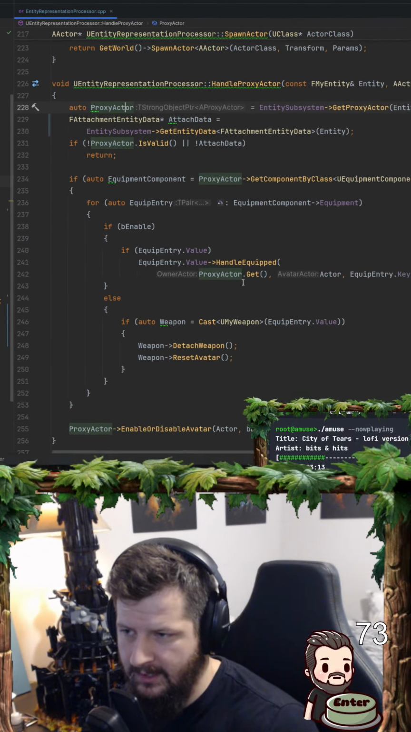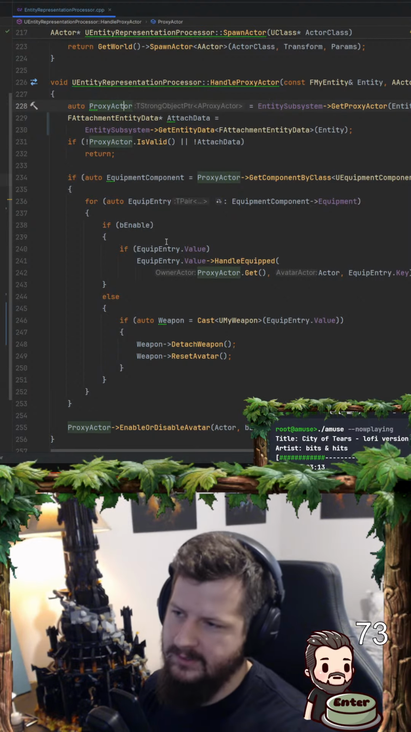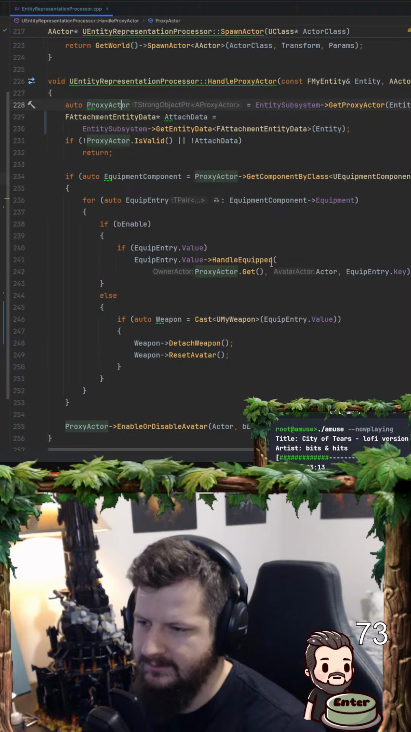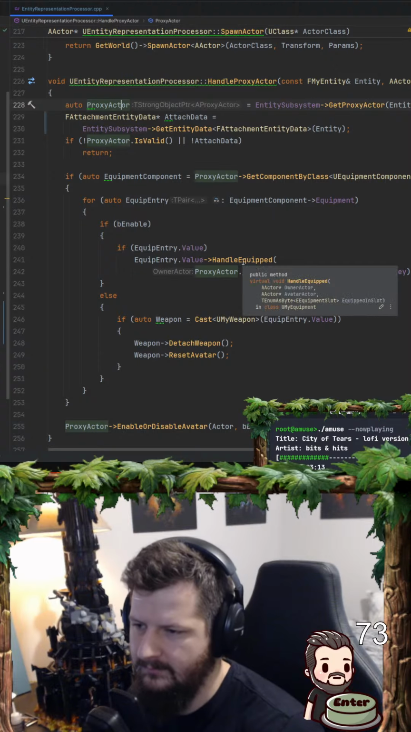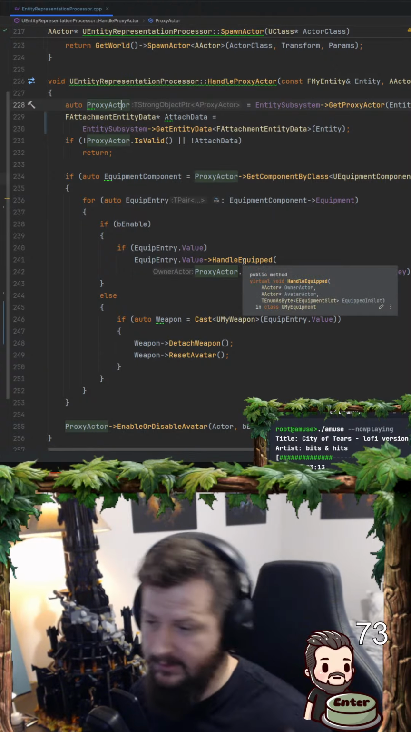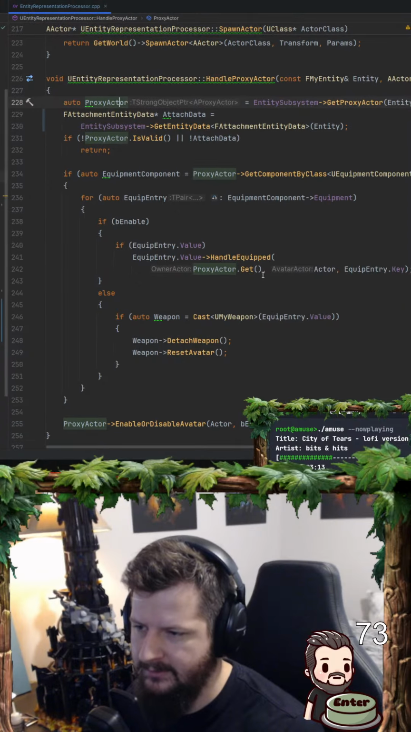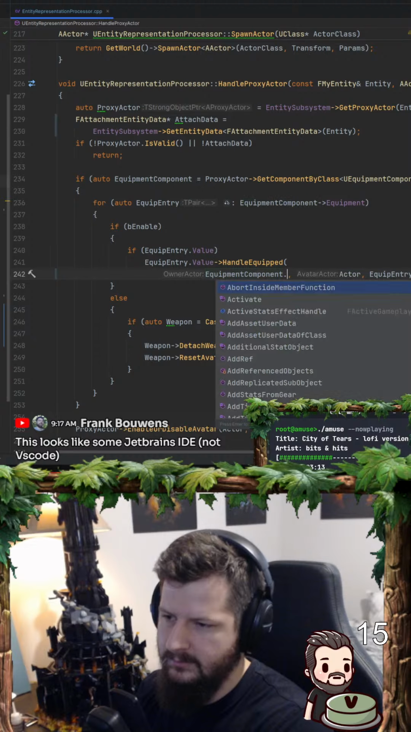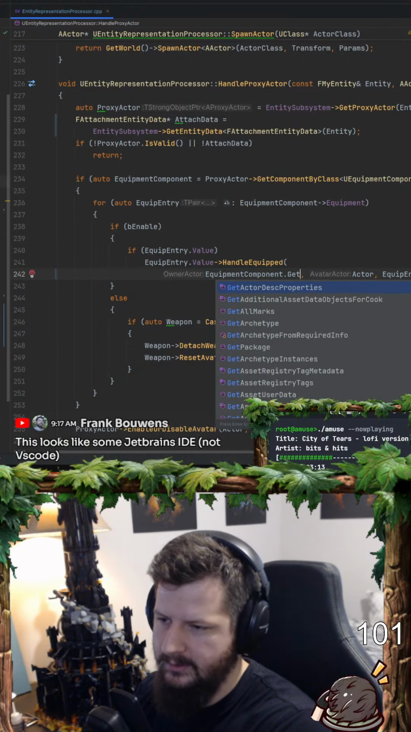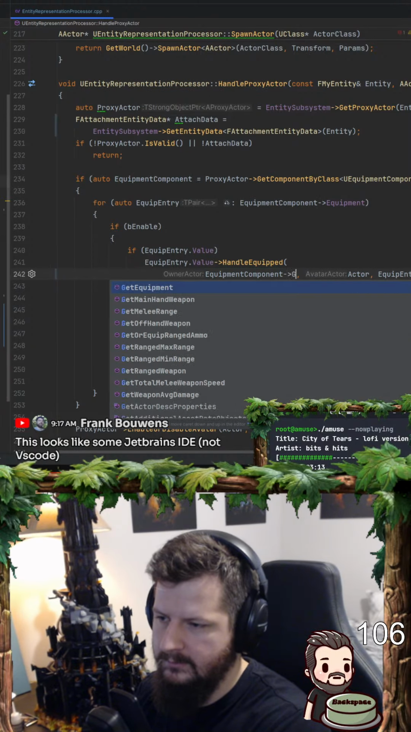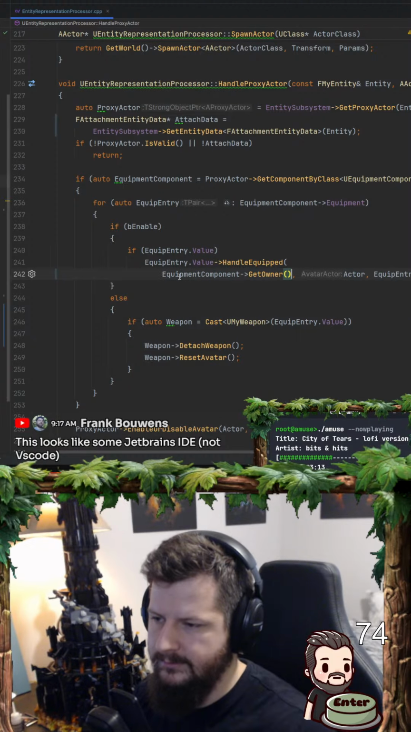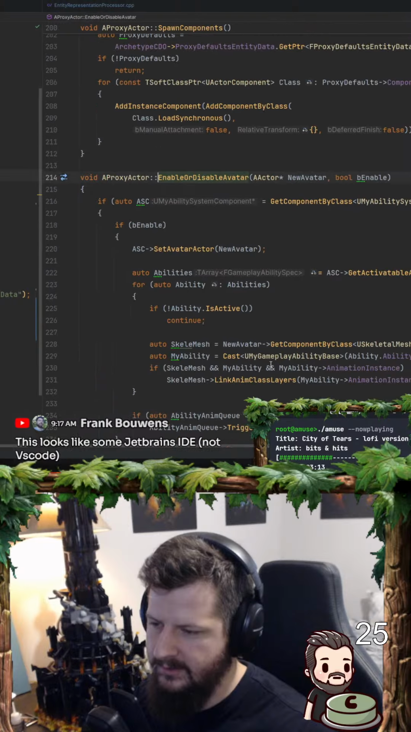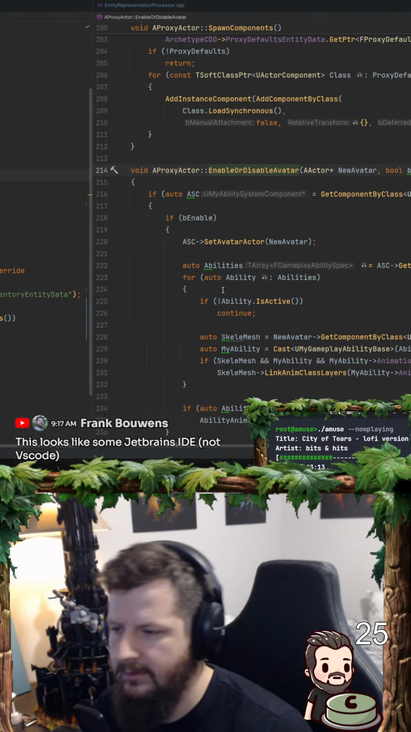Okay, so proxy actor. I guess we still need to get it, which is kind of stupid. Well, that one doesn't really help us at all. The owner actor, avatar actor. I guess the owner actor is just going to be the equipment component owner. So I can do that, actually. So that actually gets a little nicer. But I still need to enable or disable avatar.